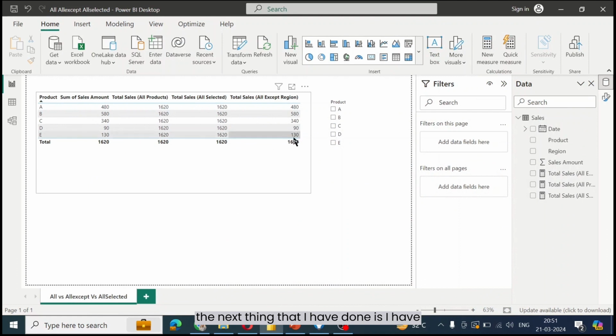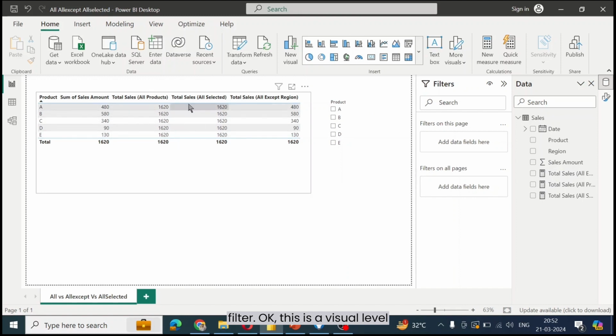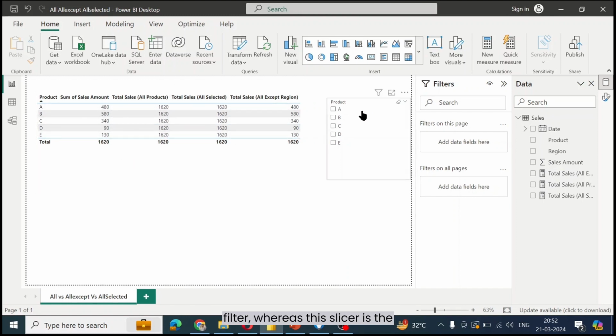The next thing that I have done is I have created one more visual, which is a slicer. Within the slicer we are filtering the data based on the product only. We call this slicer an explicit filter. This table is a visual level filter, whereas this slicer is the explicit filter.